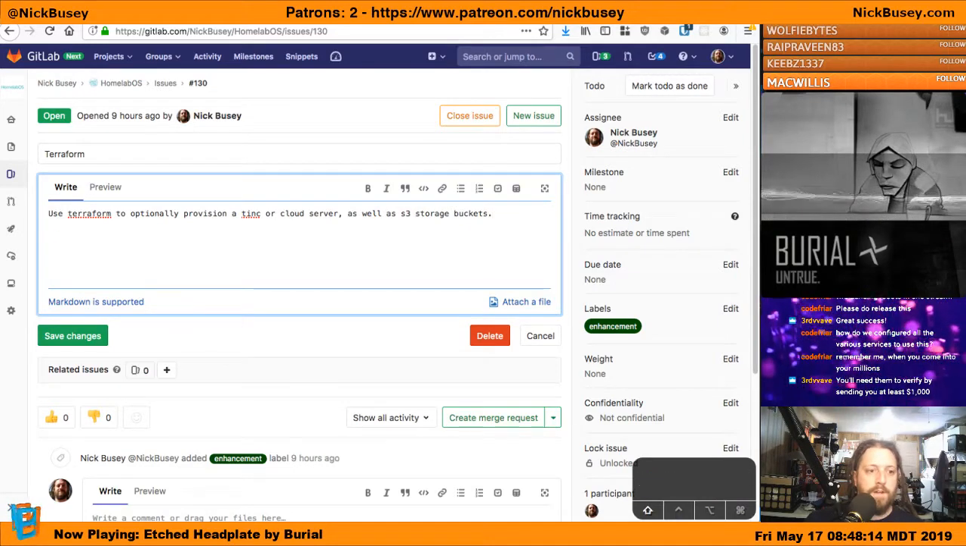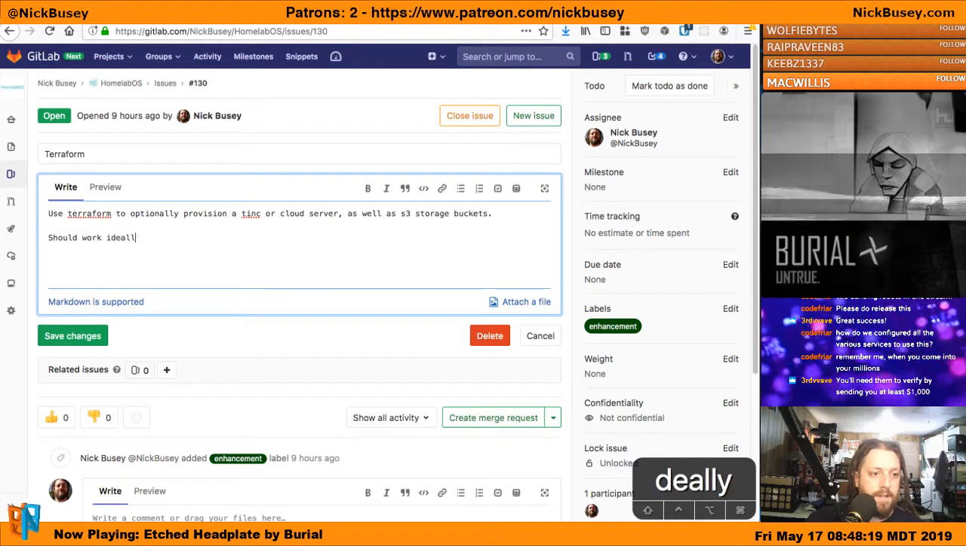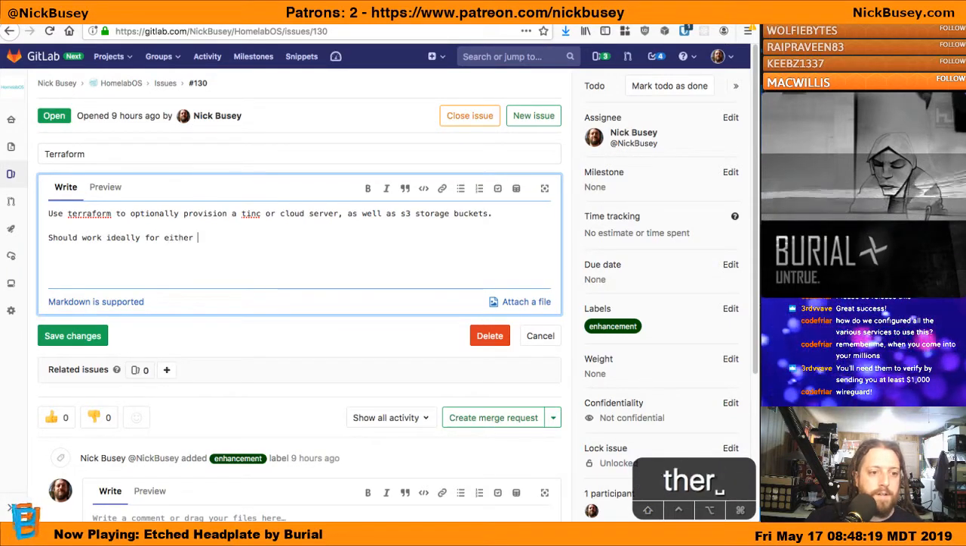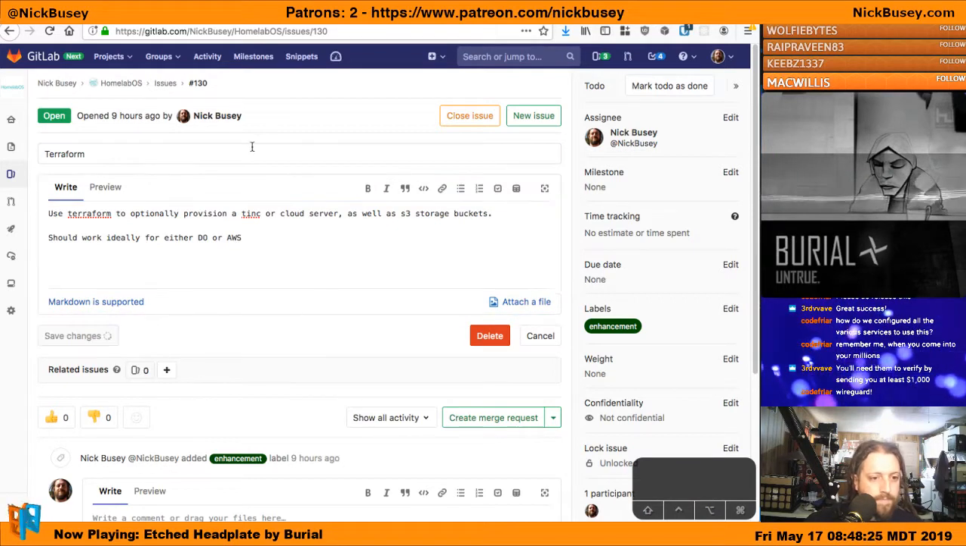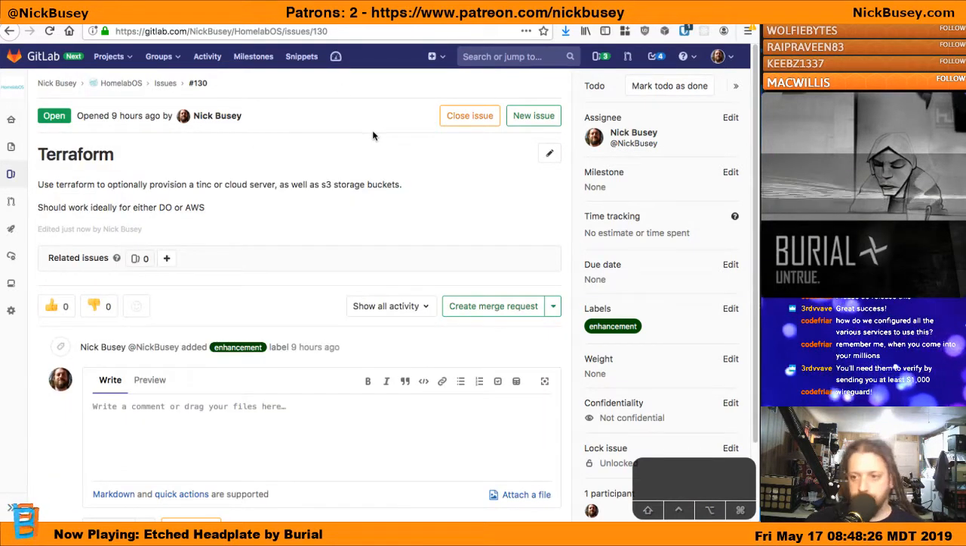But I want it to work, ideally, for either DigitalOcean or Amazon. Because DigitalOcean supports S3. I'm pretty sure they have their own S3 buckets going on.